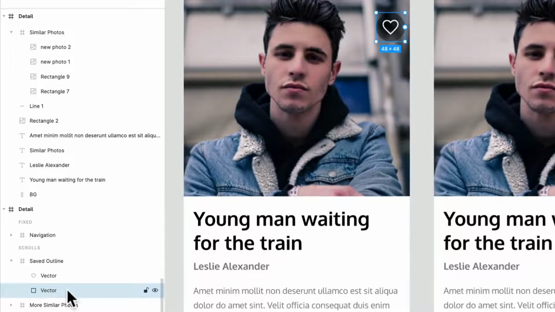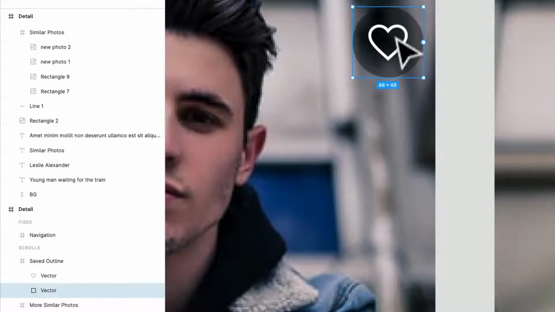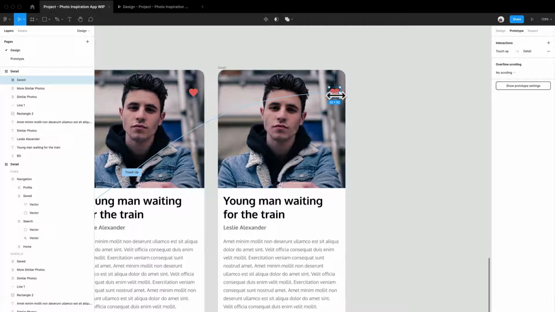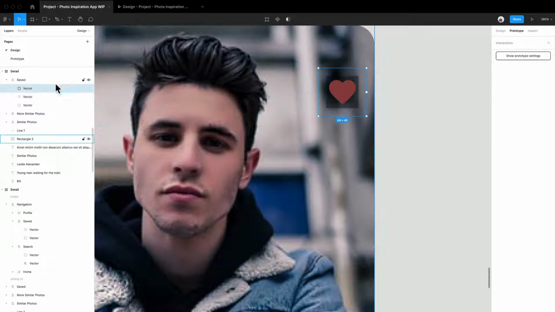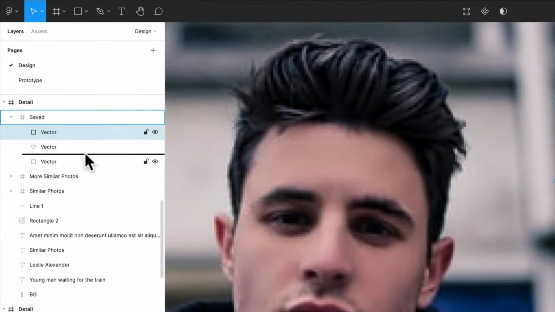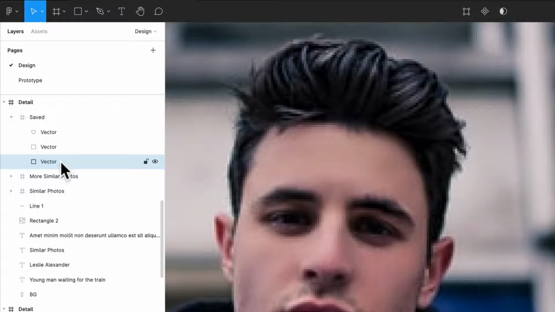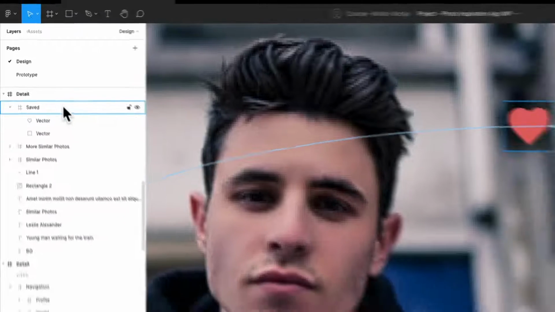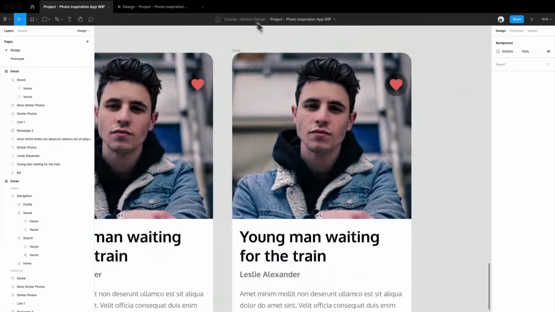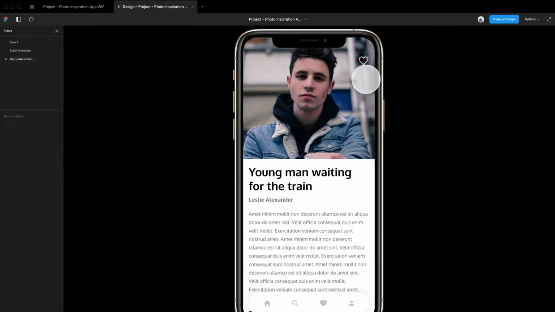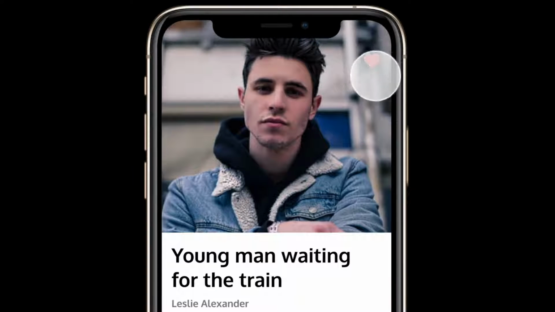And this is where we can just kind of copy. We're going to take that vector that we just created right there, Command C or Control C, go into this saved icon, and we can take the exact same vector and paste it in there. So it's in there, but now we just have to bring it to the back, delete the old one. And remember, go to that saved frame and click clip content, so that way you can see beyond. So we can see what that looks like right there.